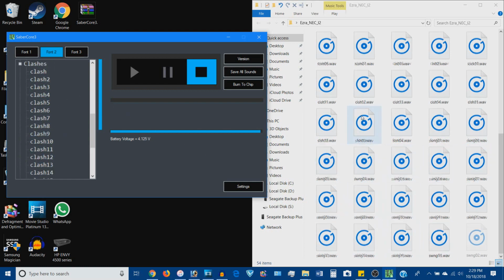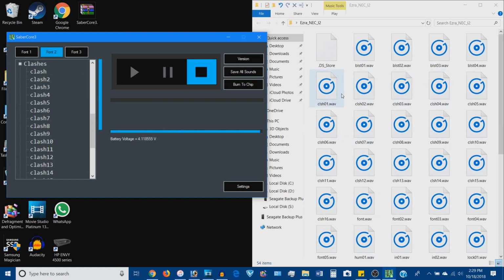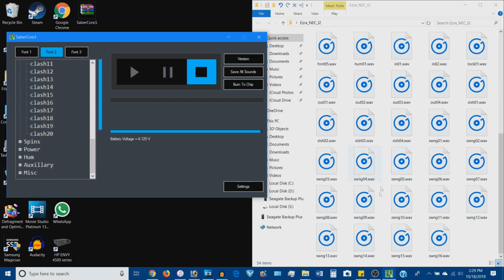And the same goes with the clashes. You're going to need to rename CLSH01, CLSH02, CLSH03 as Clash, Clash 2, Clash 3, etc. Now, the slash sound effects, the SLSH01, SLSH02, SLSH03, those are going to be your spins. So just rename those to spin, spin 2, spin 3, and spin 4, etc.